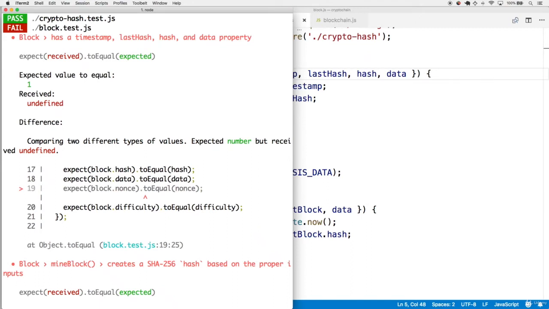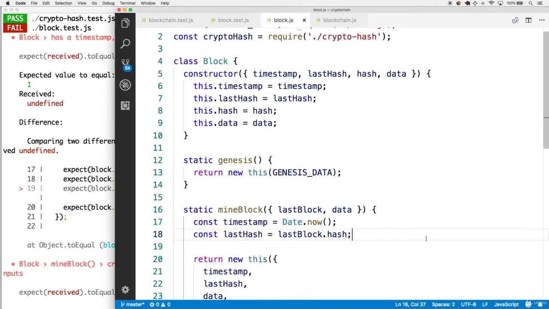Welcome back. Currently, we have some failing tests around the difficulty requirement for mining a block, as well as the nonce value, which are both crucial parts of the overall proof of work system. To begin, let's get the nonce and difficulty property tests to pass by adding the nonce and difficulty properties to the block itself. So in the block.js file, let's add new fields for the nonce and the difficulty.